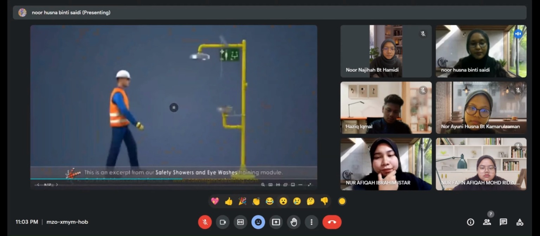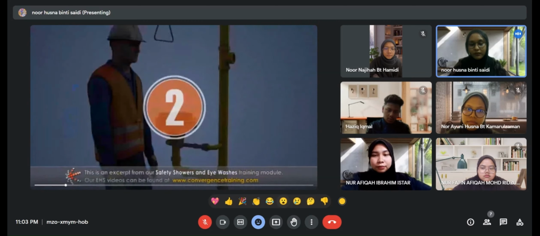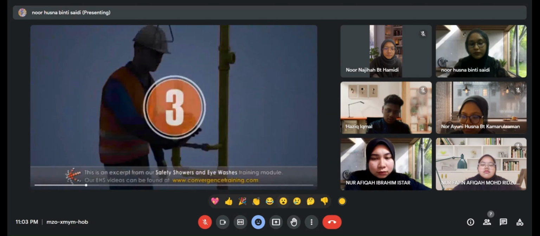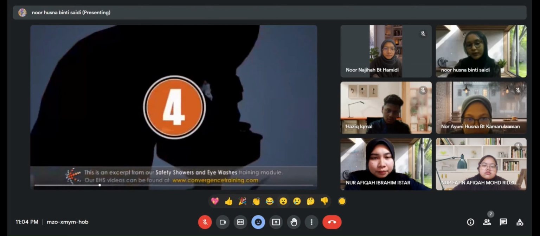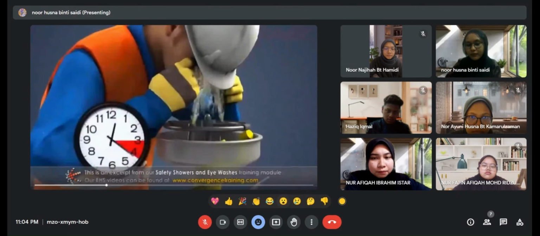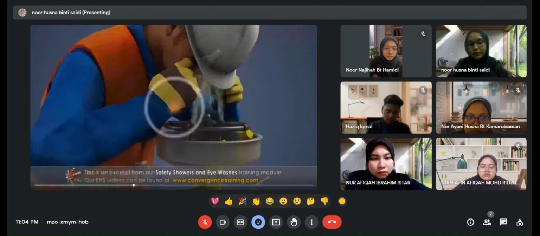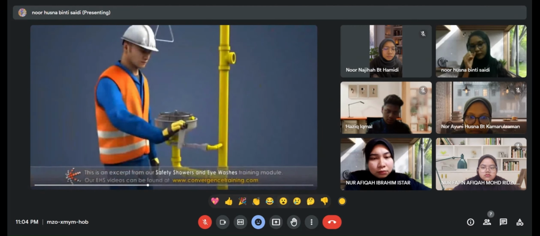1. Immediately move to an eye wash station. 2. Use either the paddles, levers, or pull lever to turn on the eye wash. 3. Hold your eyes open with your hands to ensure water reaches the eyes. 4. Flush the eyes for 15 to 60 minutes, depending on the corrosive qualities of the chemical. Be sure to keep the eyes open and rotate the eyeballs in all directions. And 5. Once flushing is complete, turn off the eye wash.